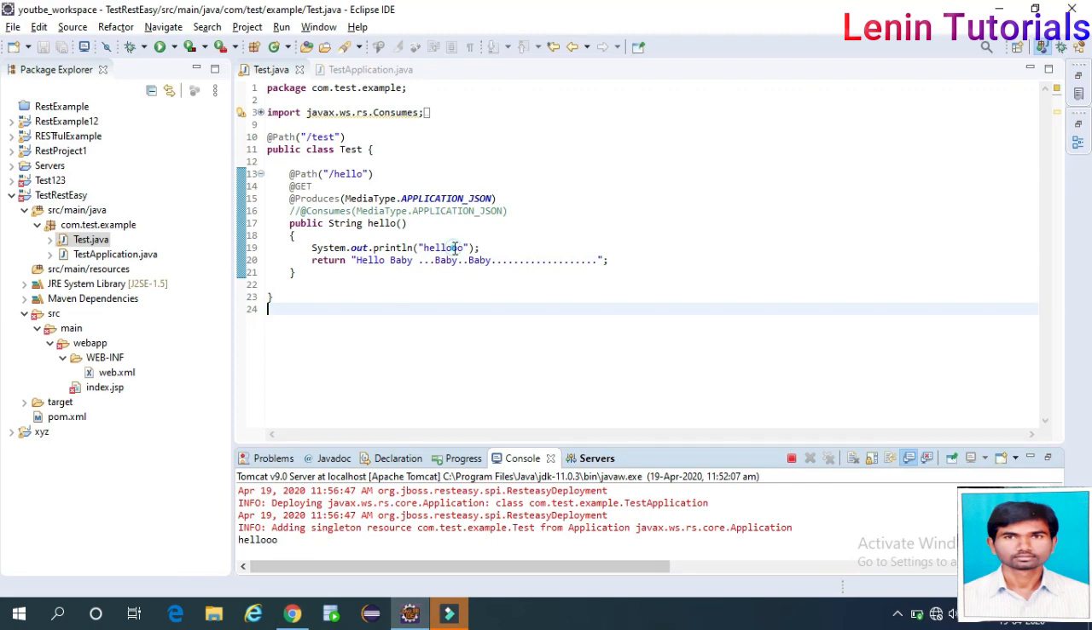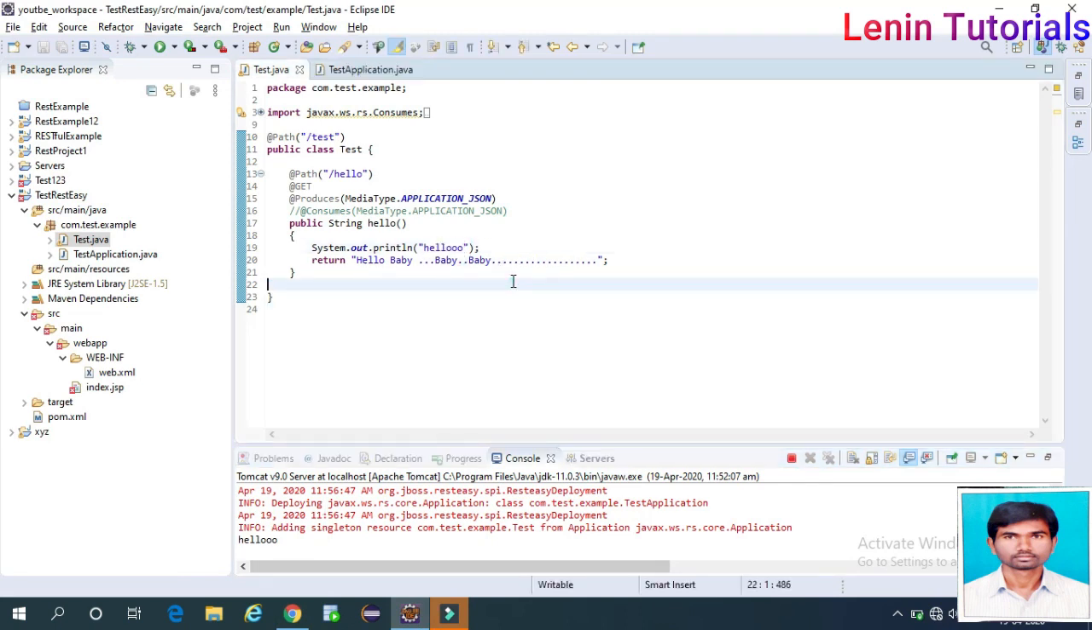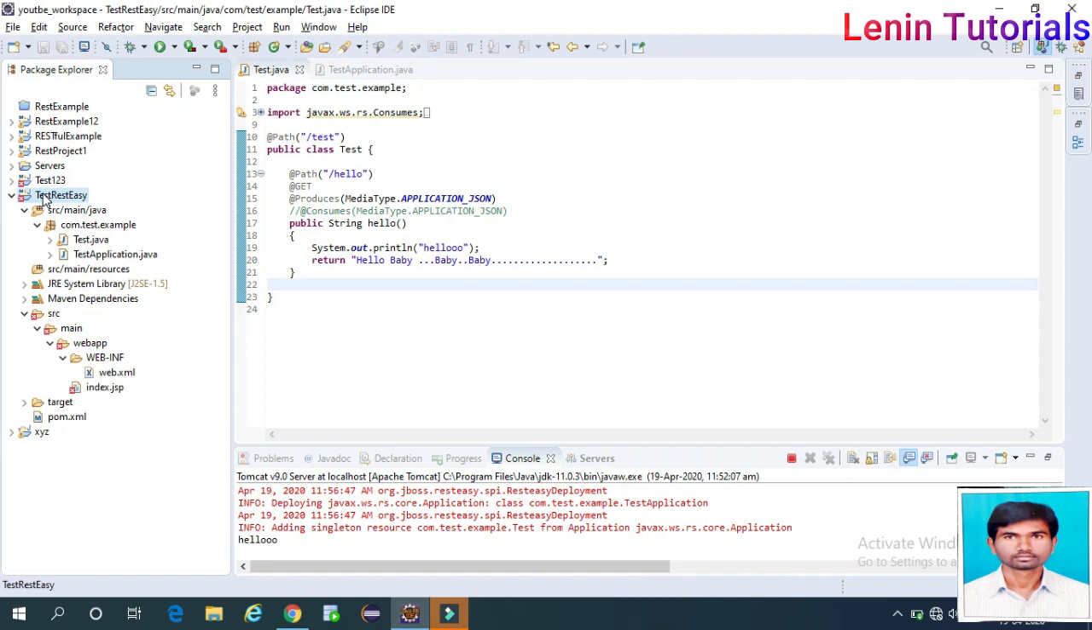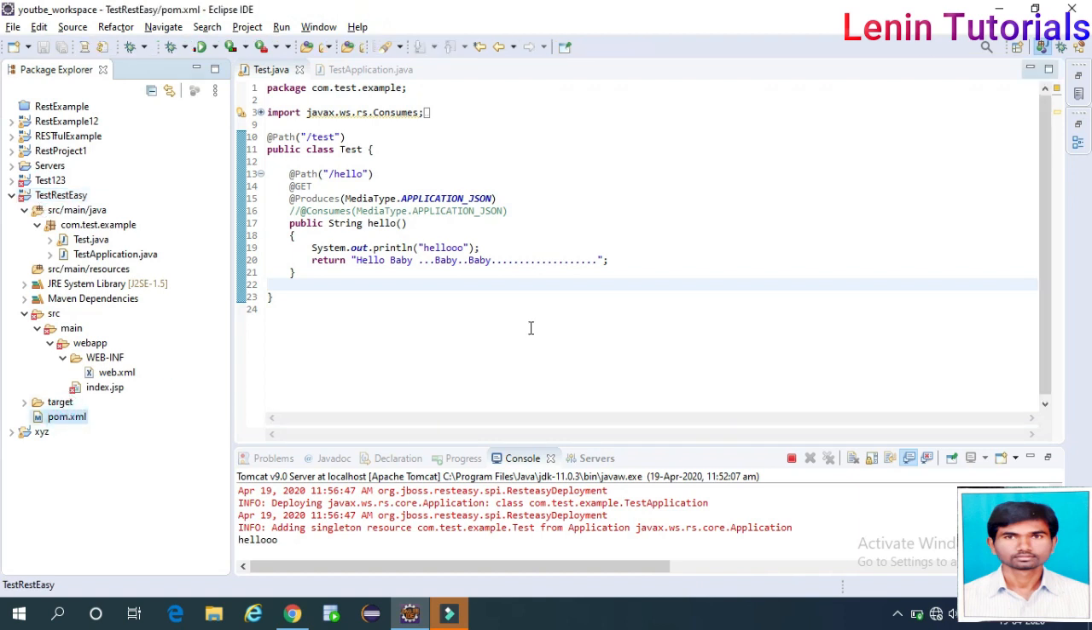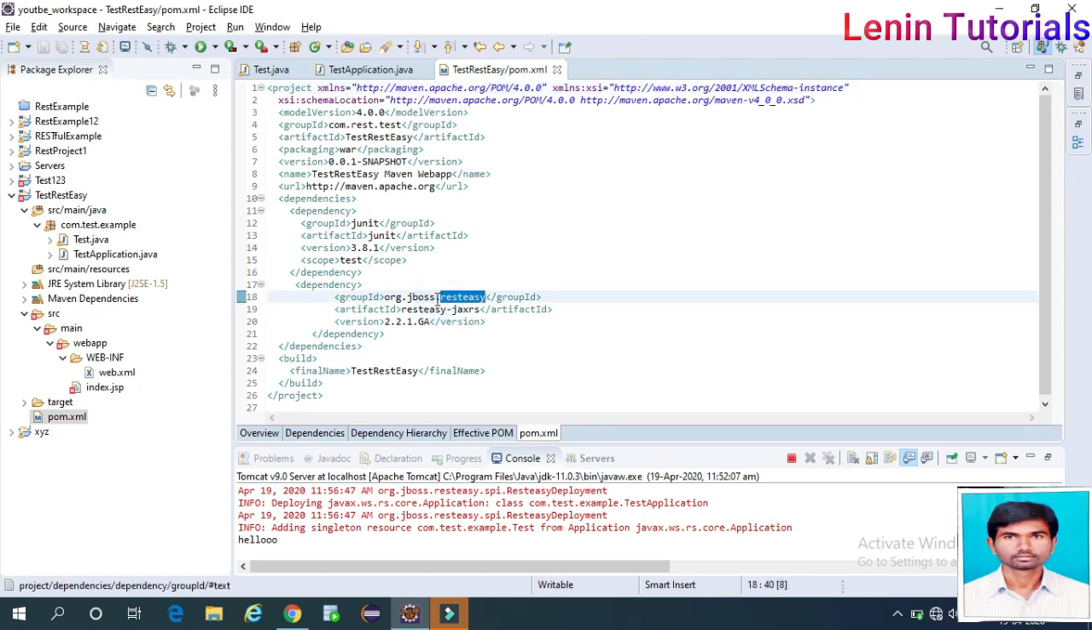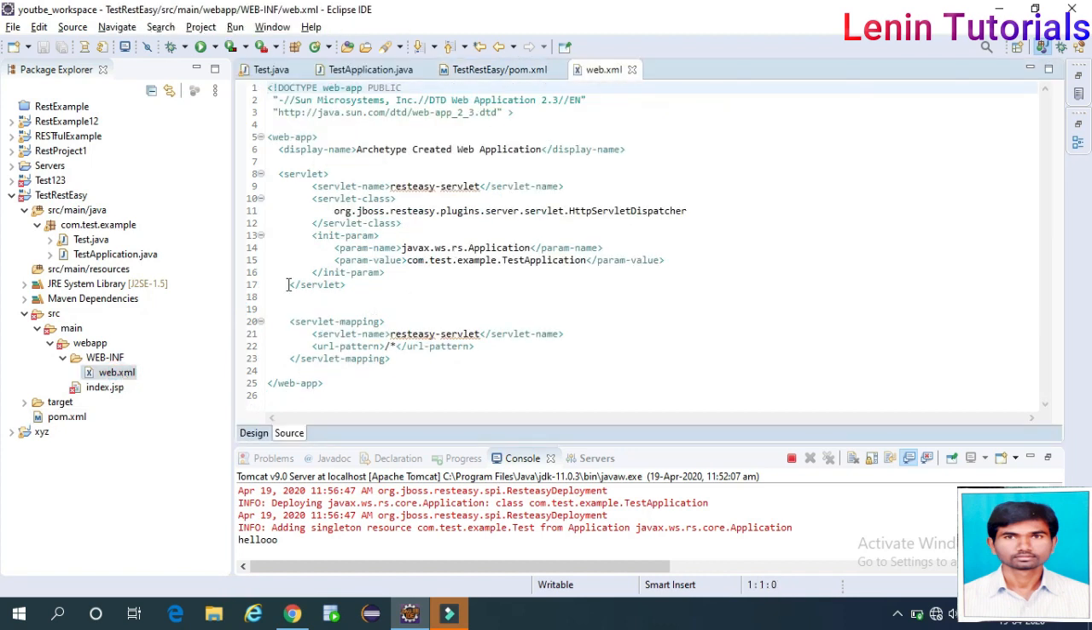This is a sample RESTEasy application, how to create it and all. See what we have done. We have taken the Maven web app type. After that, in pom.xml, we added only one dependency, that is RESTEasy JAX-RS. Next, in web.xml, what we did, we added servlet mapping. In servlet mapping, the URL pattern, servlet name, then this is the servlet class and all.